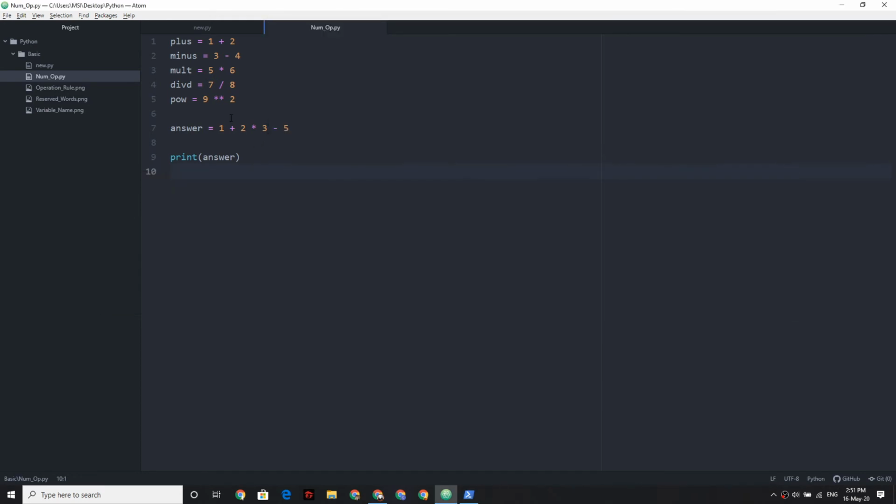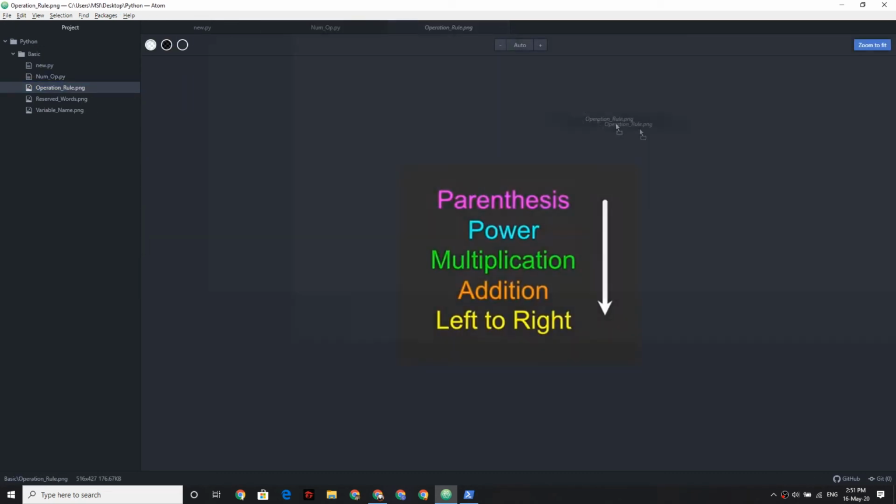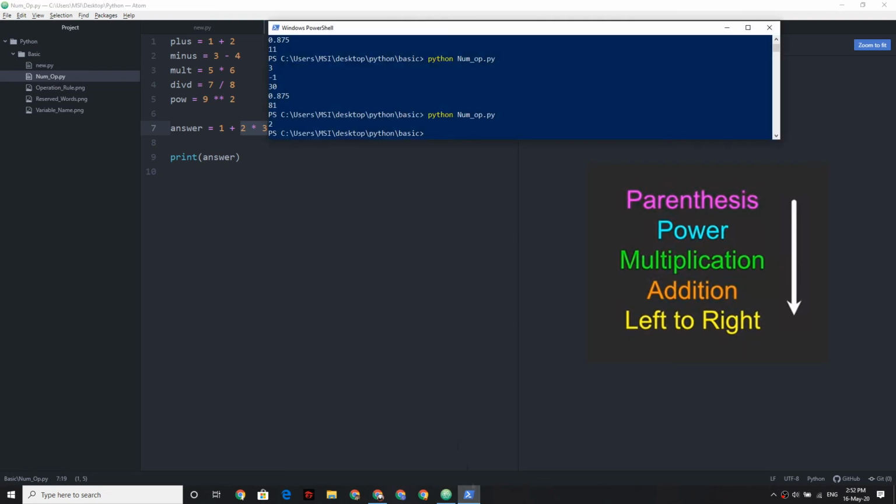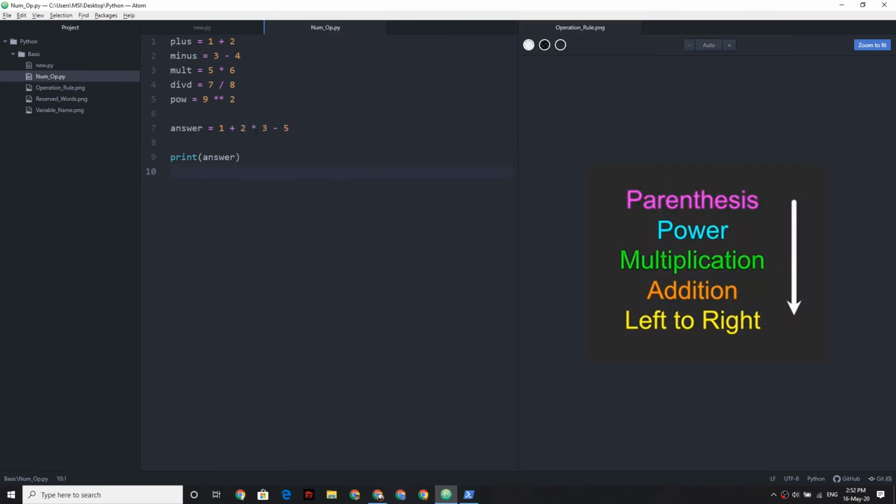Why is this? Because like in math, we use the order of operations here. We first work with parentheses, and then power, and then multiplication, and then addition. Multiplication and division are on the same level, and addition and minus are on the same level. And we work from left to right. So first we check the parentheses, there's none here. Power, there's none here. And multiplication, so here 2 times 3 is 6. Addition, 6 plus 1 is 7. 7 minus 5 is 2. So let's check the answer, it's 2. So that's how it works.